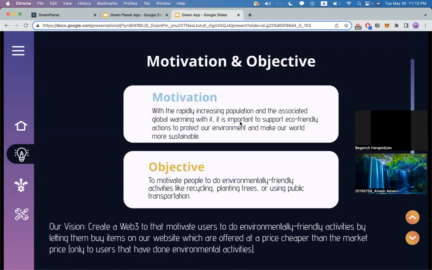Our vision is to create a Web3 application that motivates the users to do environment-friendly activities by letting them buy items on our website or our Web3 app at a cheaper price compared to the market price. And this is when they do environment activities.